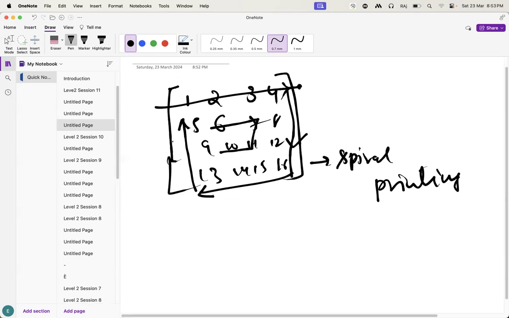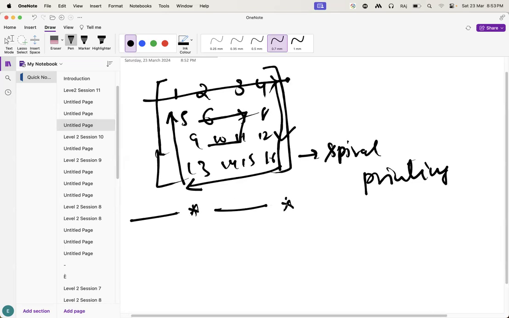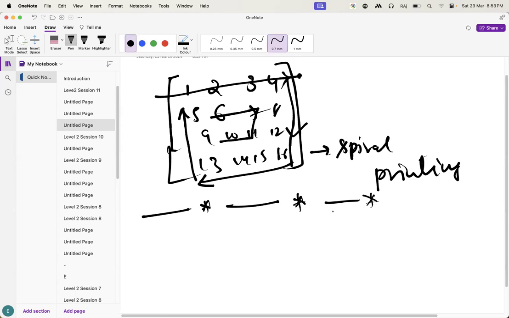So how many loops am I supposed to take here? Please let me know. In the previous problem, I had taken only 2 loops. But here how many loops am I supposed to take? Please let me know how many loops I am supposed to take for the spiral printing.